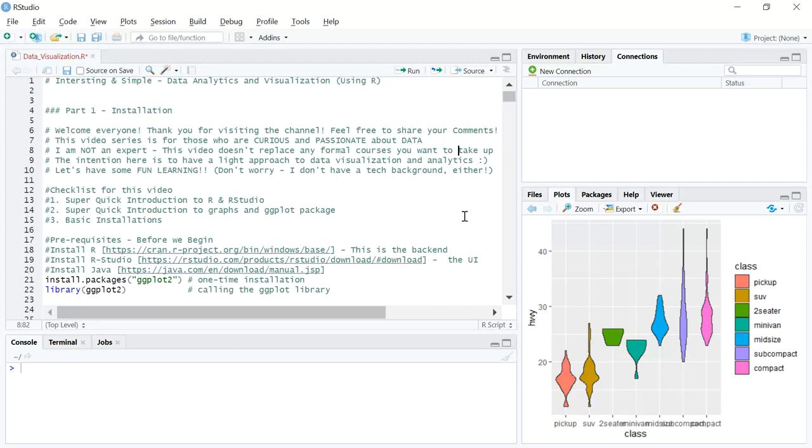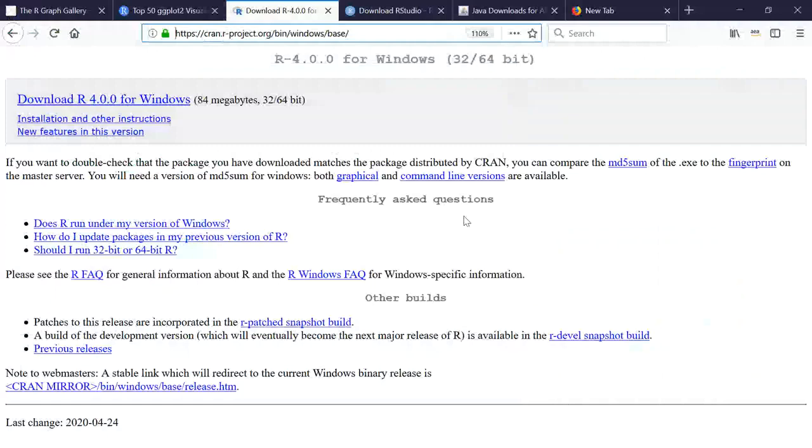So just to begin, R is a statistical language, as I said, and RStudio is just the UI. So what you see on your screen is just the user interface, and this is what connects to the backend, which is R, right? So I'll just quickly show you. Before you move to video number 2, you'll have to finish off certain basic installations.